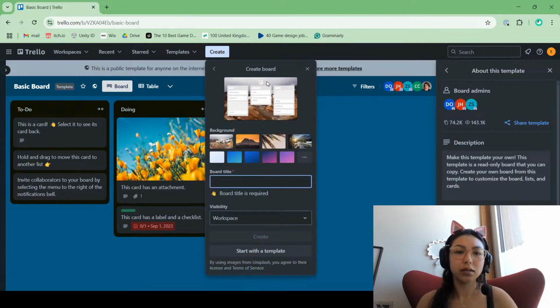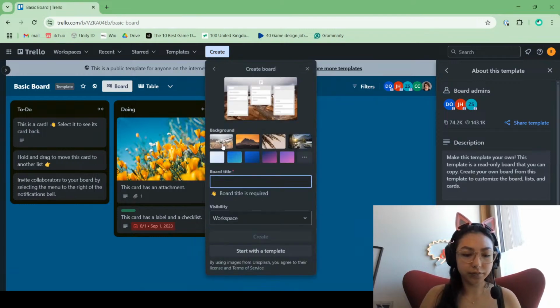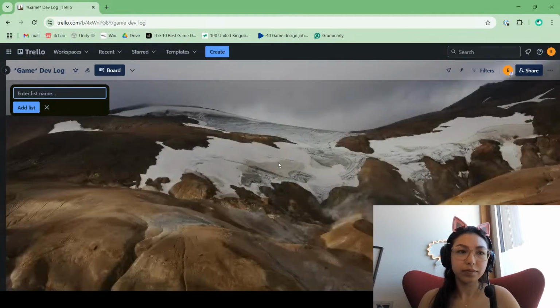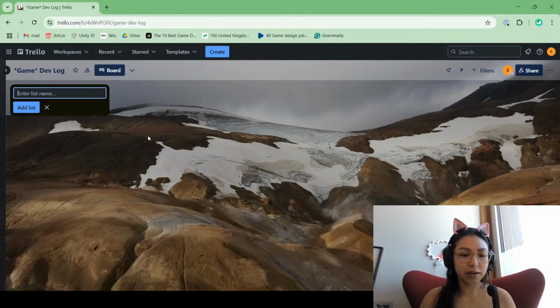Create. Board title. I'm going to title it Vortex Devlog, but you can also put Game Devlog. Visibility: workspace. Cool. Now that we've created one, I'm going to enter the list name: important documents.